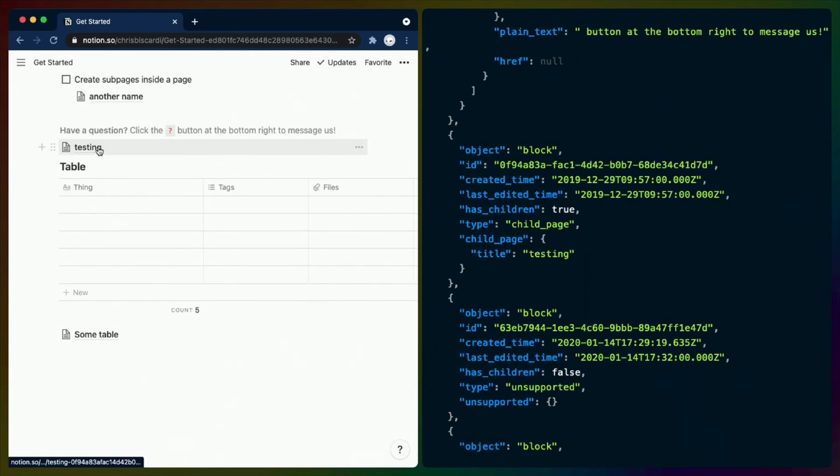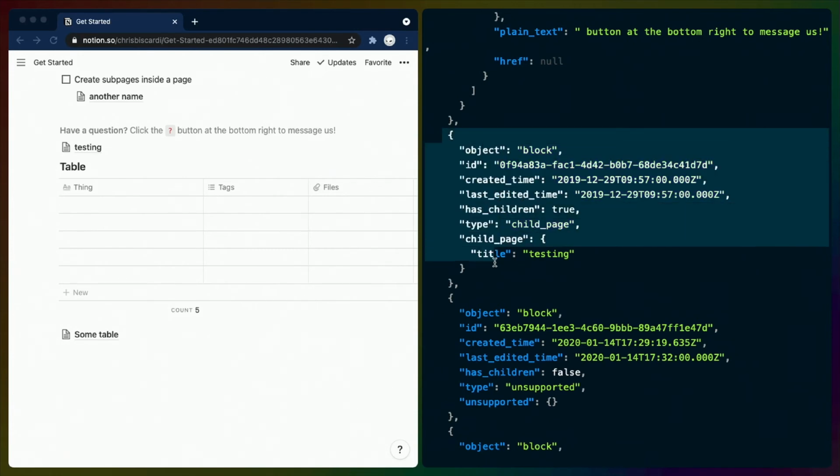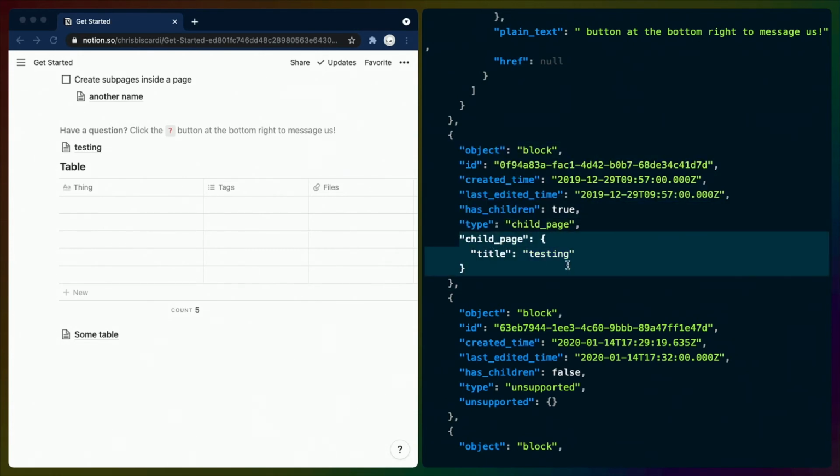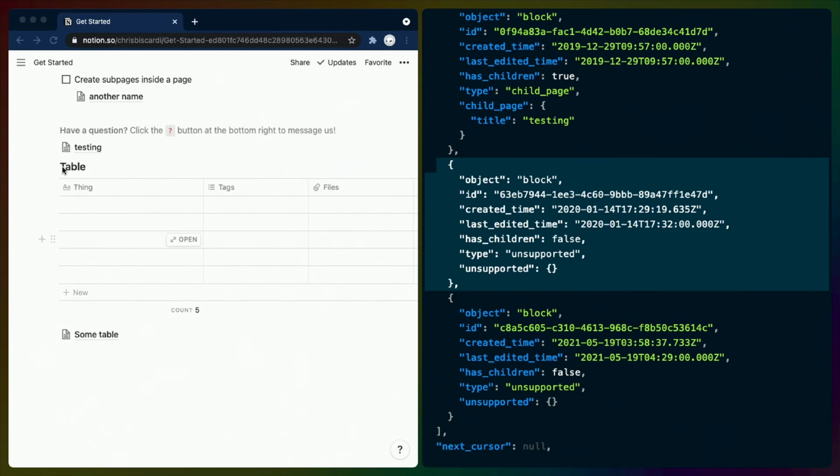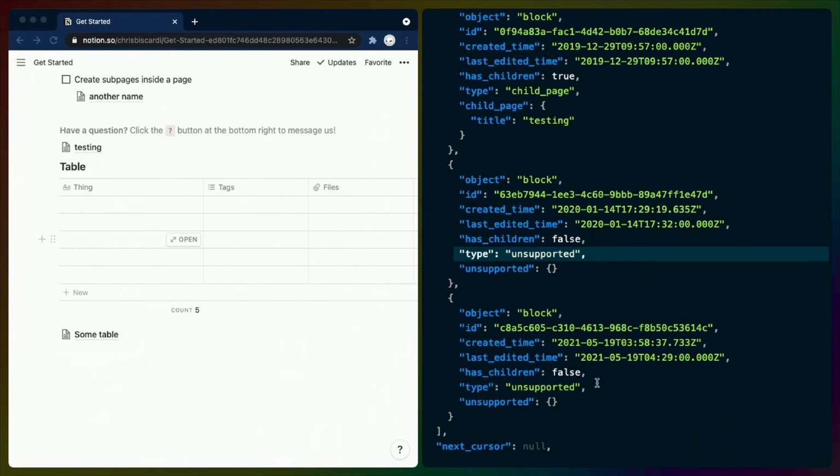If we scroll down to more interesting content in the page, like this subpage right here called testing, we can see that the object is a block with a child page title of testing. If we wanted the content of this page, we would have to go fetch it again. Also notice that we have a database here with the table name of "table is unsupported," which means that we're not going to get the content back.